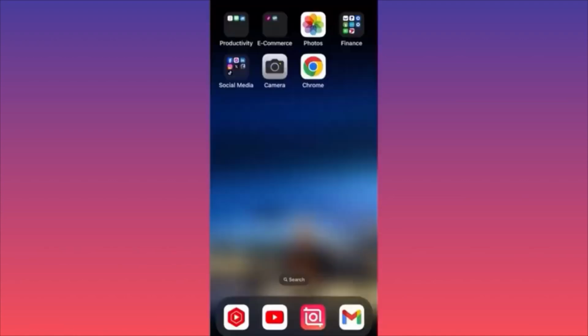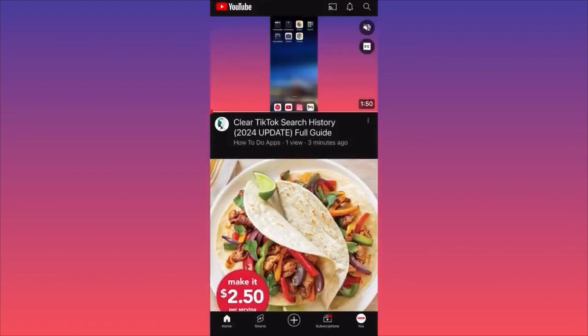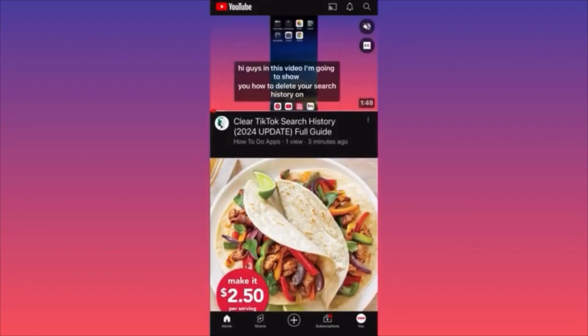Hi guys, in this video I'm going to show you how to delete your YouTube search history. First thing, let's launch the YouTube app. Then you want to head to the lower right corner and click on the icon that says You.